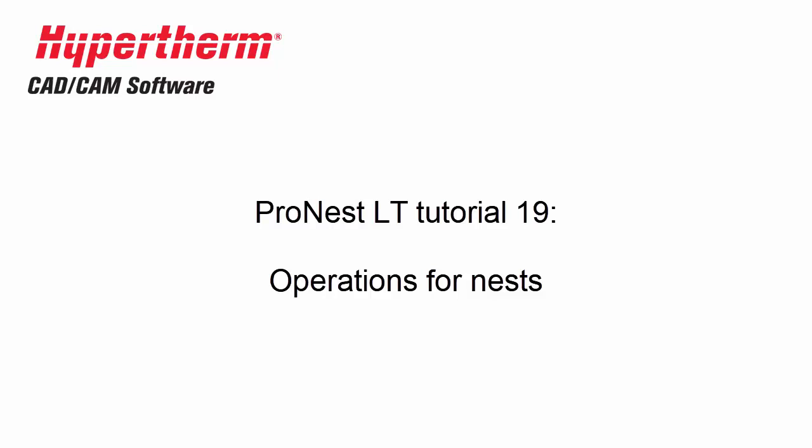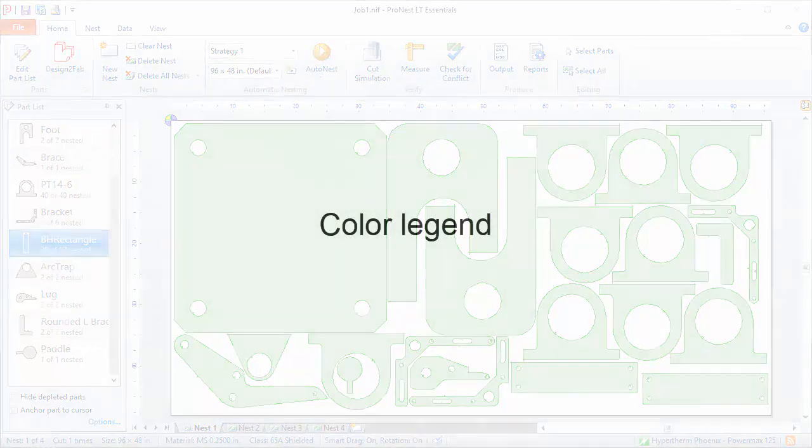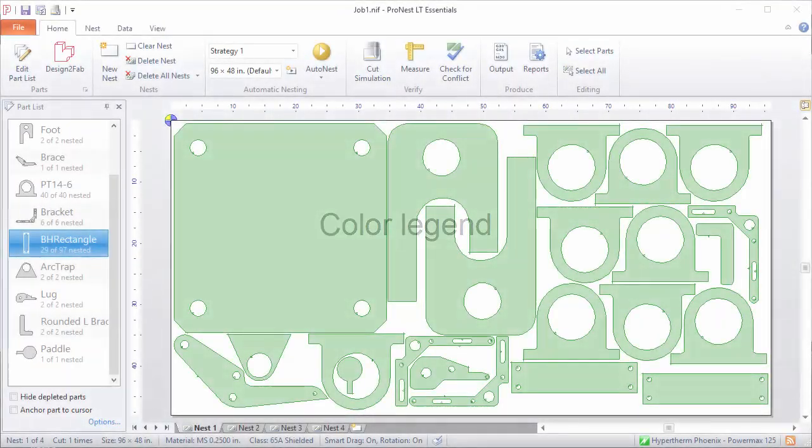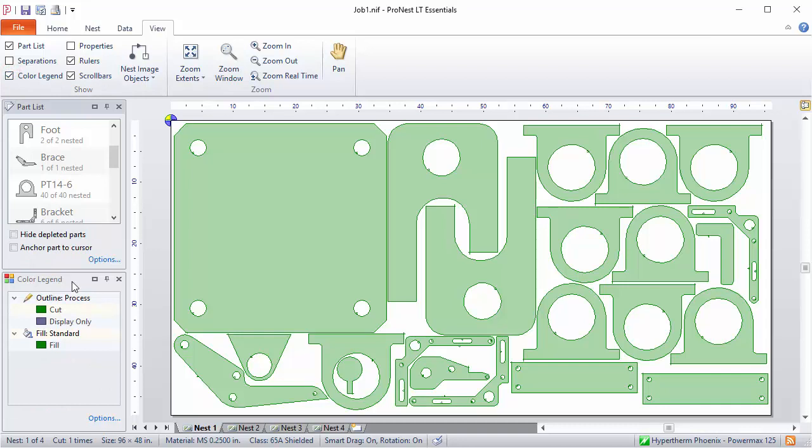In this video, we'll take a look at some different operations that you can perform on the nest in your job. First, let's take a look at the color legend. So on the View tab, I'll select Color Legend. Okay, and this controls how parts and nests are colored in ProNest.